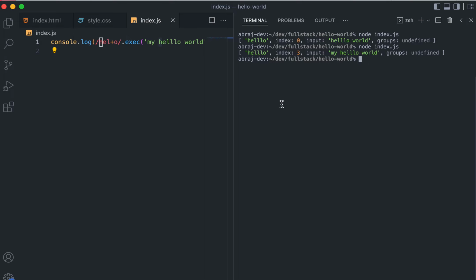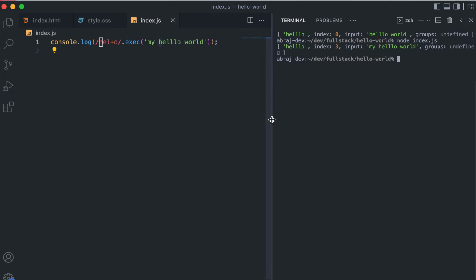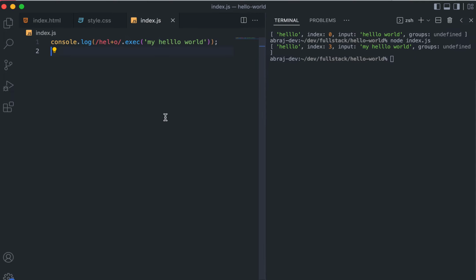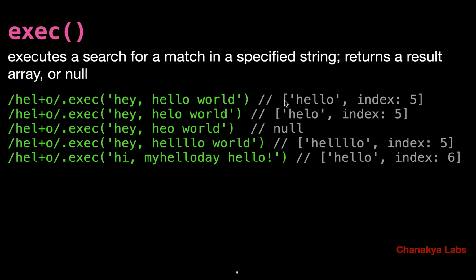And groups, we have not discussed. This is somewhat advanced, which we might discuss in some of the next videos. Okay, so right now just focus on these things: what is matched, and at what position it is matched. That's why, for simplicity, I have given only these two things in the comments, showing what will happen.